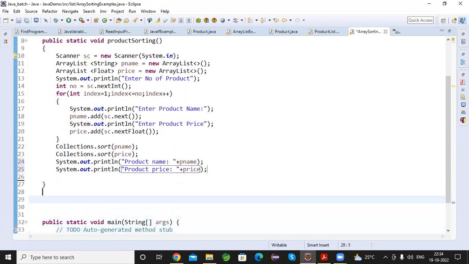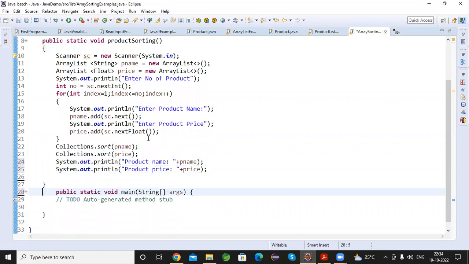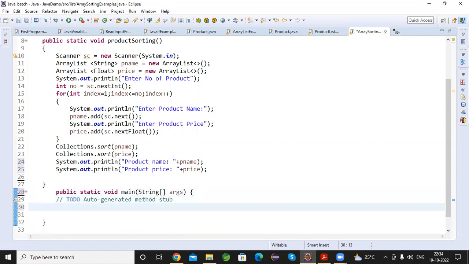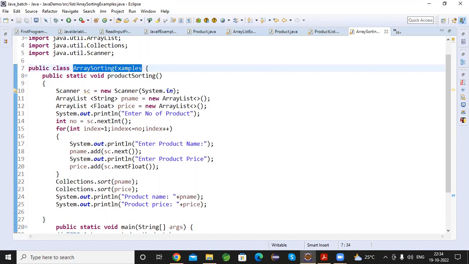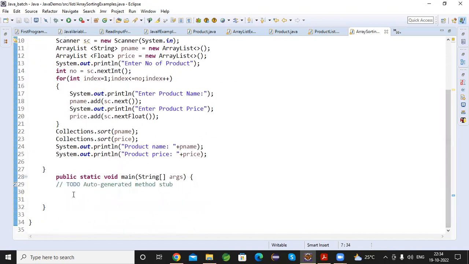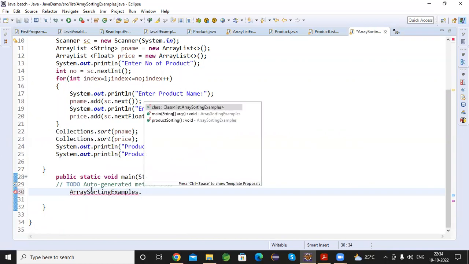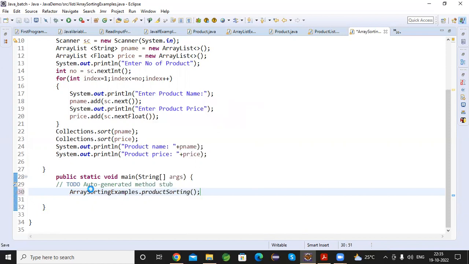Now I'm just going to call this method. Let's remove the space here. What is my class? ArraySortingExample. Let's use this class name. As you know, we can simply call the static method by using the class name. Let me just copy this, say product sorting. Exactly. Now let's execute this code.